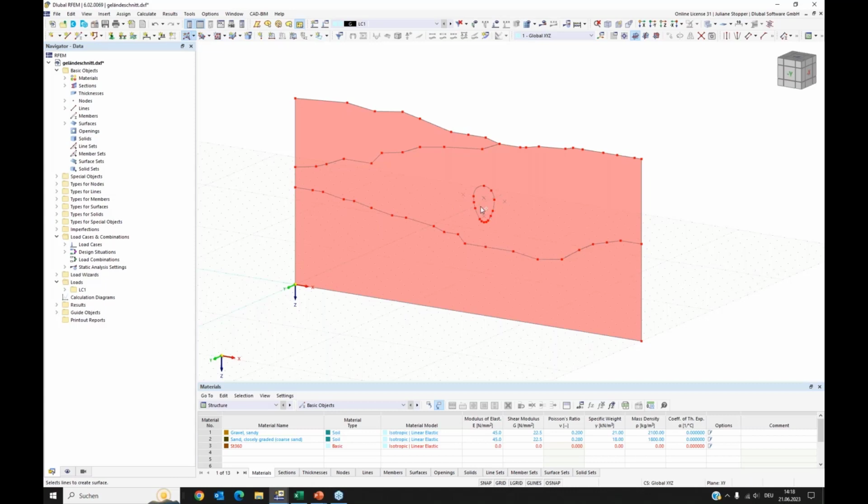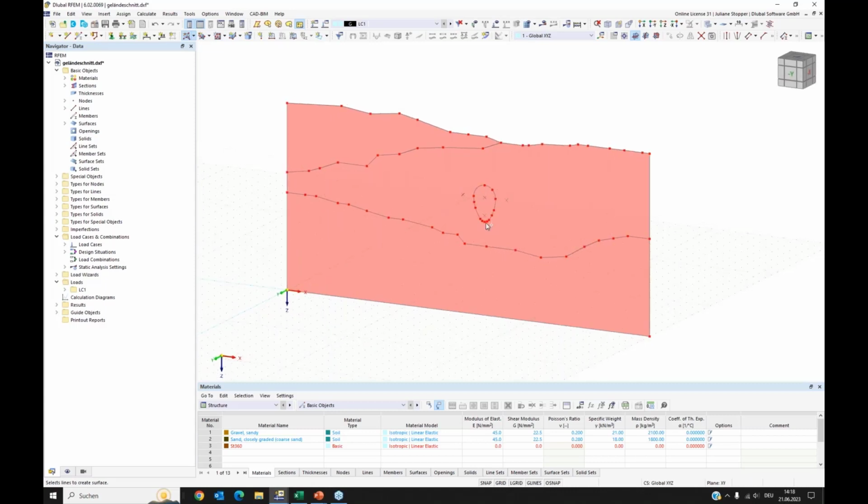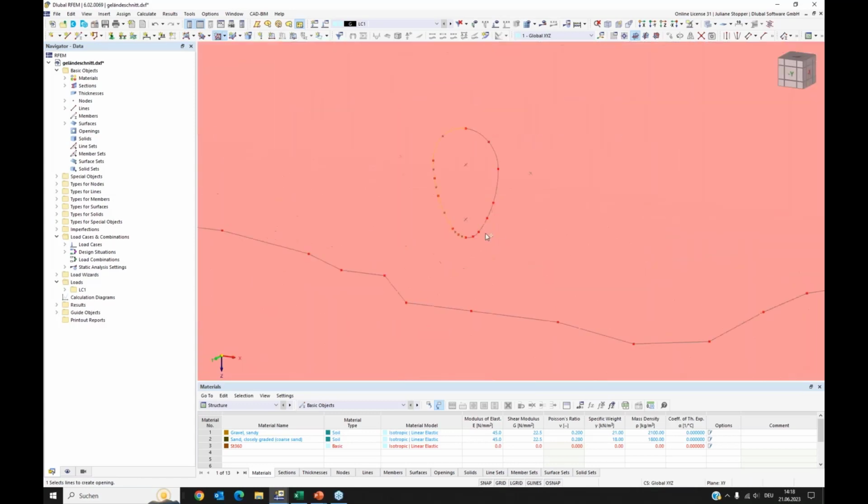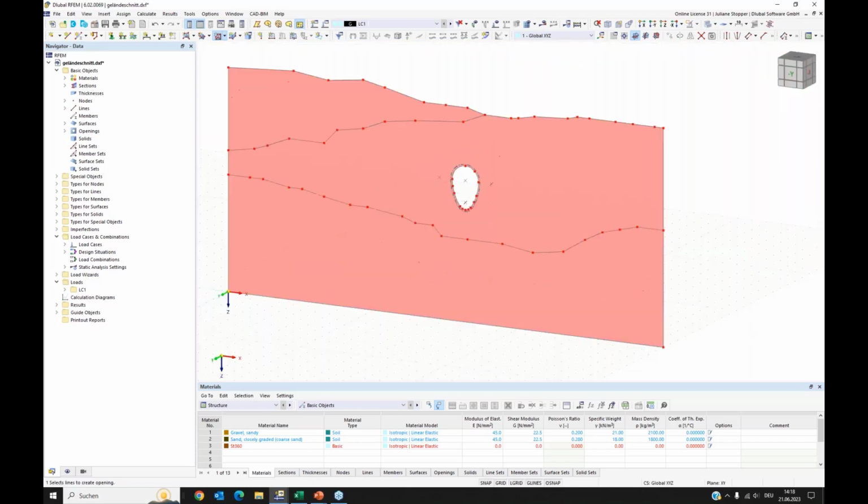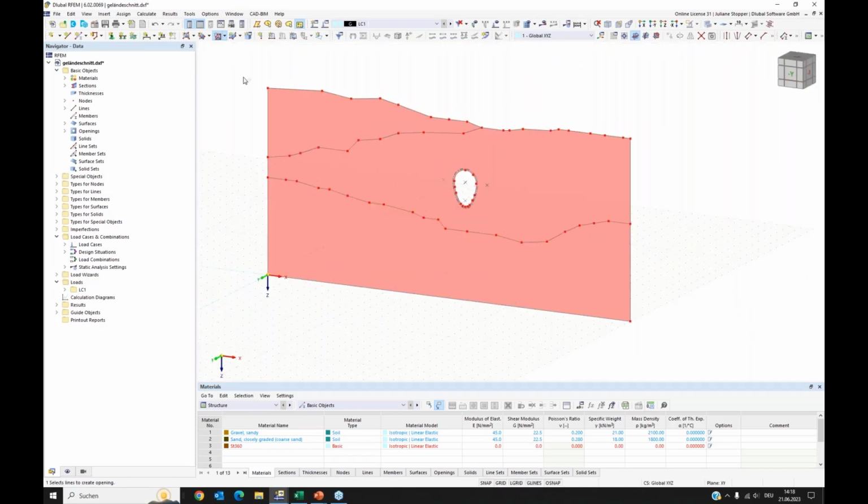Okay, then I want an opening here. This is, let's say, the shape of a small tunnel. And we have here the option to create openings. And again, I use this graphical option where I can select the boundary lines graphically, and my opening is being created. With escape, I can leave this tool, and my surfaces are ready.